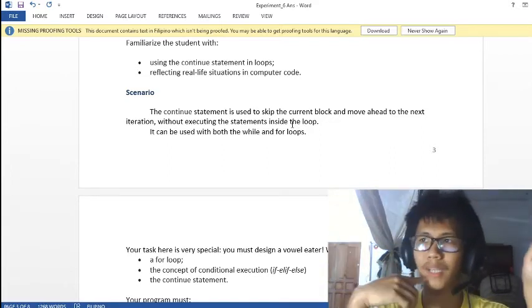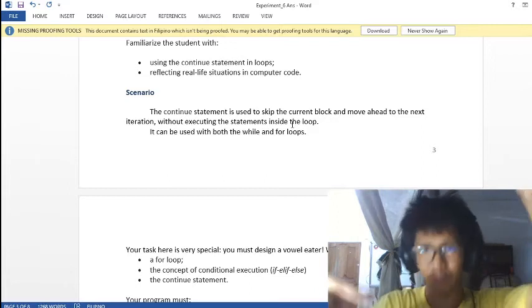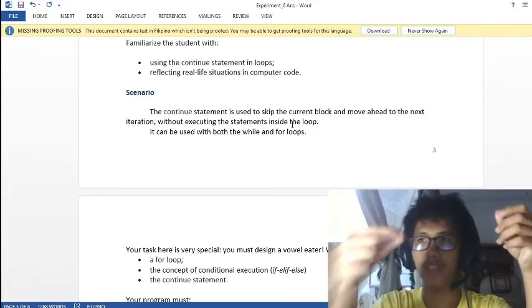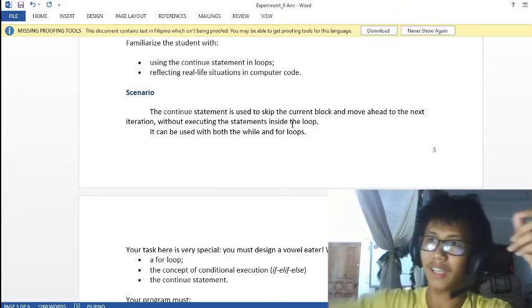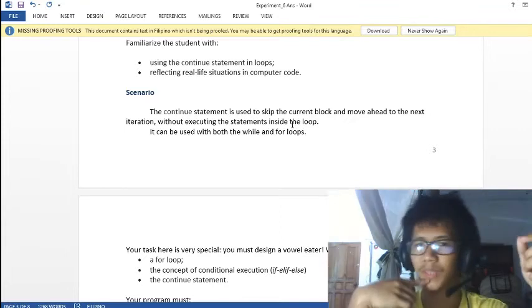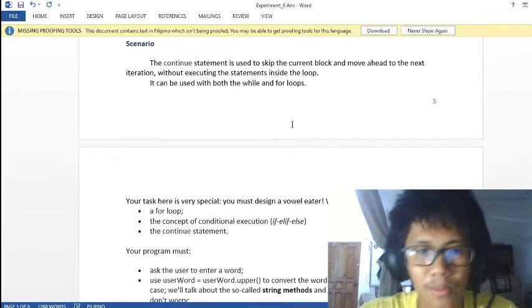So the break would be outside of the code, after the loop, but the continue is just inside again from the start. Start again from inside of the loop. So that is just the continue.